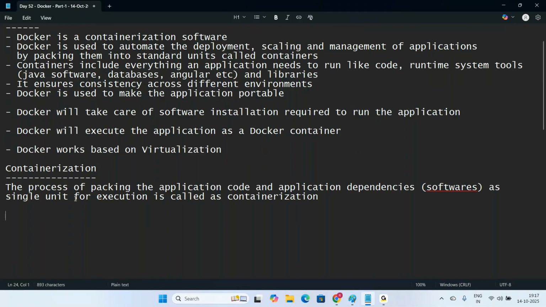Clear this point, Arvindo? What is the meaning of containerization? Right? Yes, Ross, got it. Right.